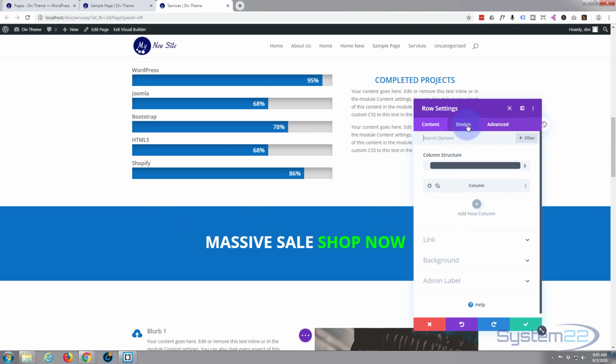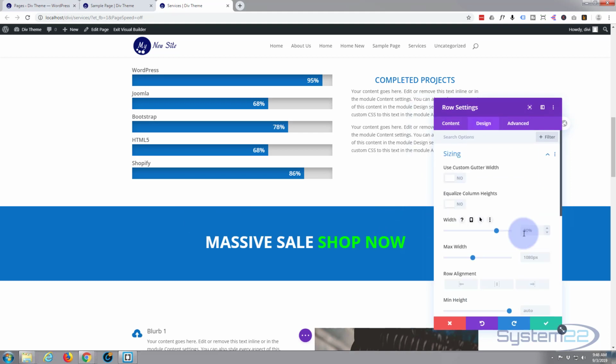Going to go to design, down to size. It's on percentage at the moment. I really want it on pixels, so I'm going to guess that this is around about 600 pixels. So I'm going to simply type in 600 px.